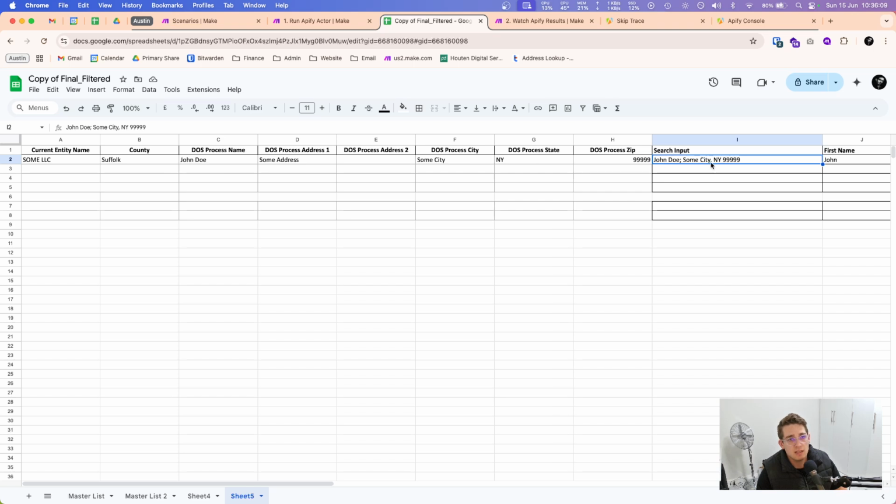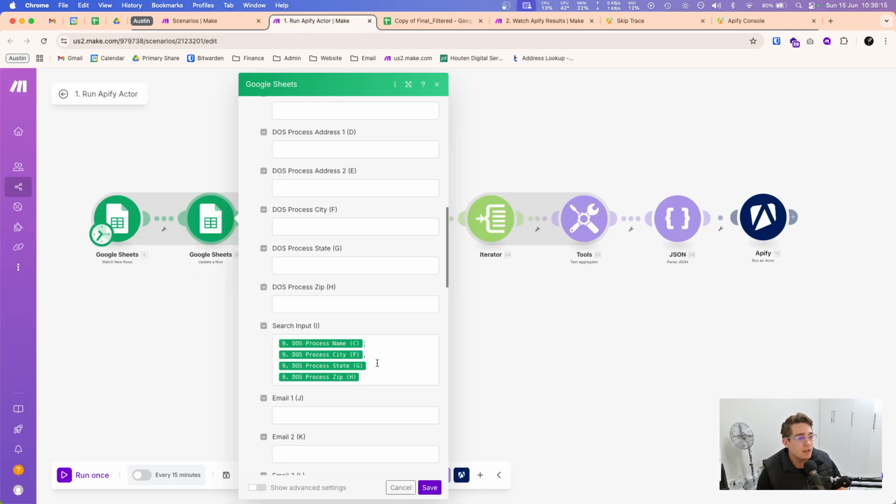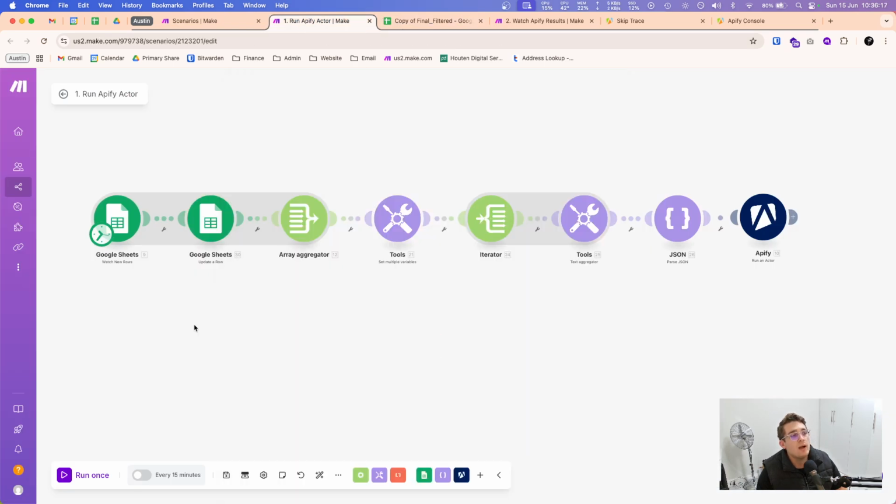Some city, comma, space, the state and the zip code. So that's pretty much there. The reason why I have that is we need a reference to look up later in the next scenario. So I'm just preemptively storing some sort of identifier that I can look up later. And I'll touch on that a bit later.